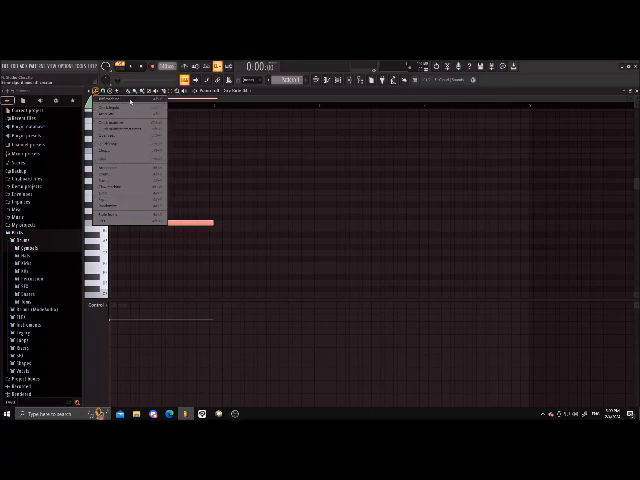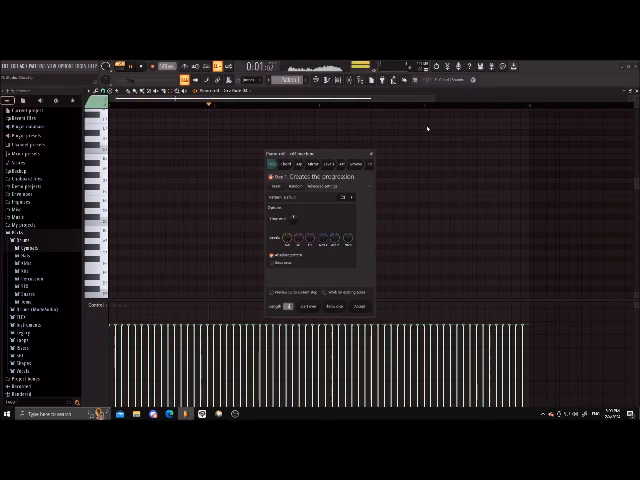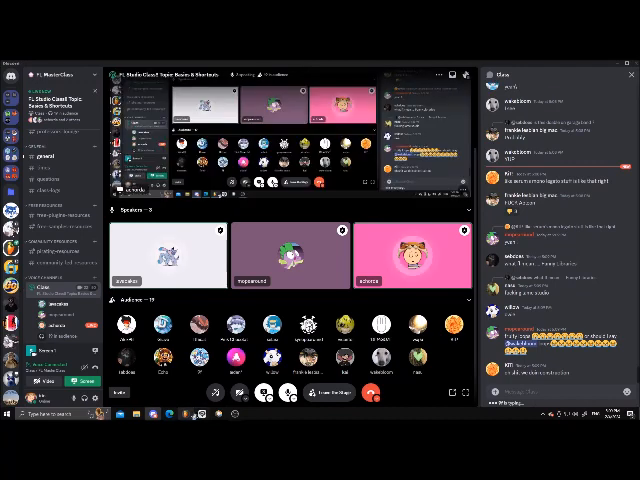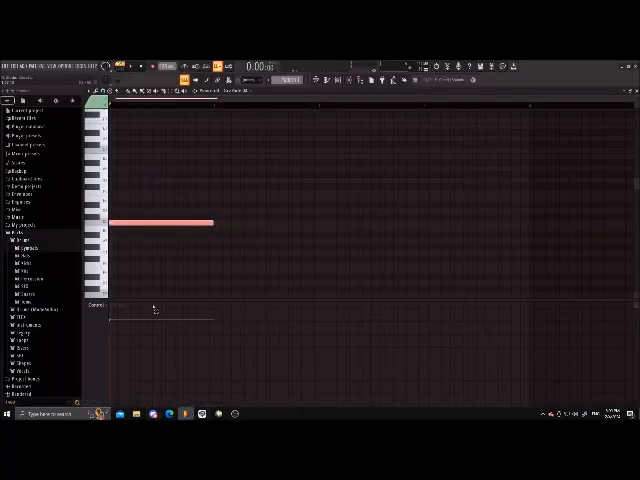Riff machine, which you can also use by doing Alt E, makes a really crazy riff. This is kind of self-explanatory. It has a ton of directions on it. Turn it off. Yeah, it's very loud.